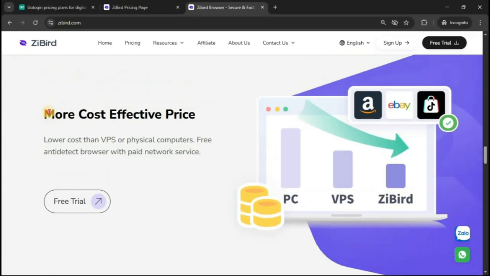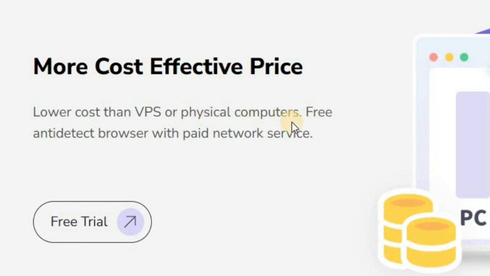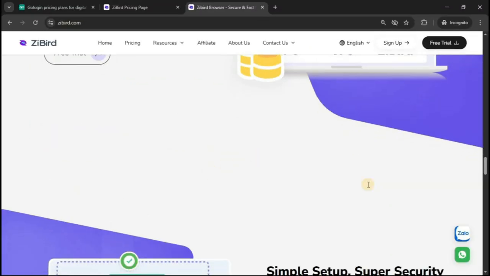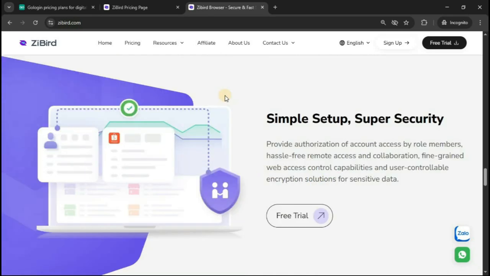And if you keep scrolling, you're going to see it says more cost-effective price, lower cost than VPS or physical computers, free Antidetect browser with paid network services. And you can basically come over to the homepage and take a look by yourself so you can actually better understand this browser.